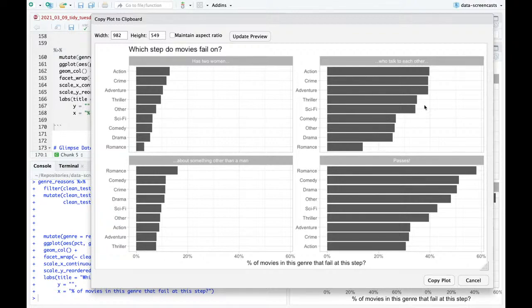Thrillers, it looks like, a lot of them had already been taken up, but romance they might not. And then there's the category of movies that pass. It tells us a little bit. I think it's not tremendous, but I think it's an interesting way to visualize this.